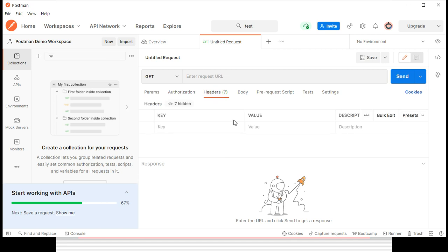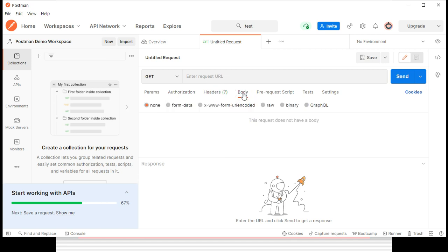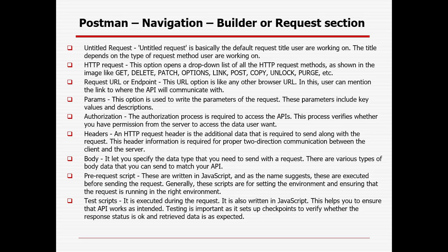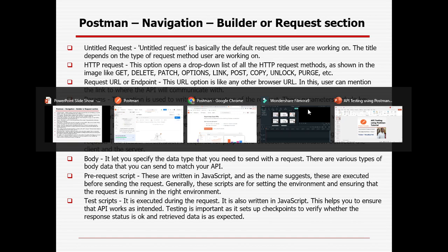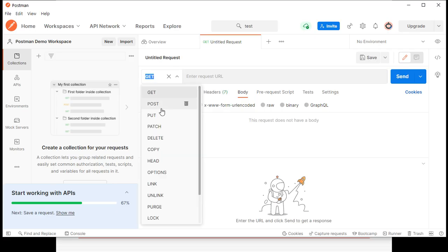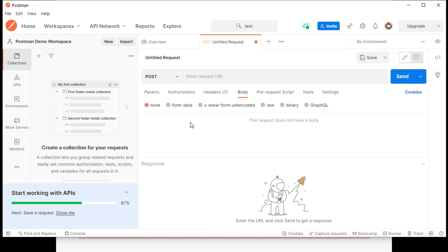What are the different headers there? Then the body, where you can get the body in different formats. The body lets the user specify the data type they need to send with the request, especially for PUT and POST requests. You need to enter the body in different formats. It can be form-data, raw, binary or GraphQL, especially for the POST request. So if you change it to POST, you can see there is a provision to enter all this stuff. If you want to enter the raw data, you can add it here.